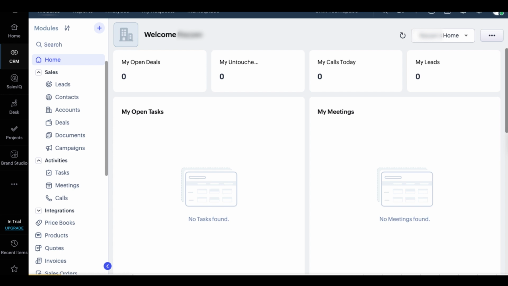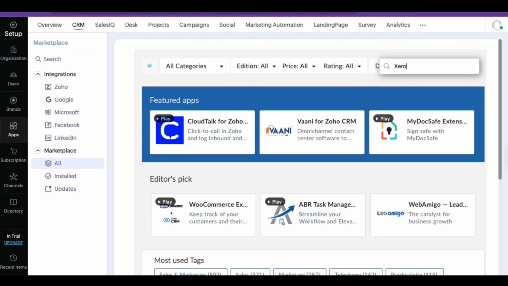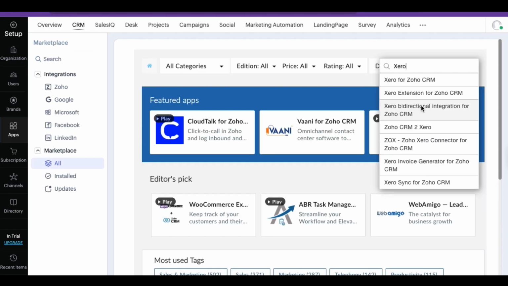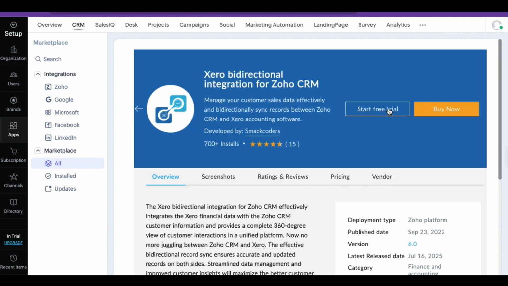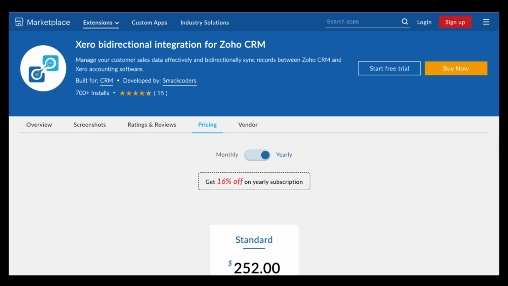Let's get started. First, log into your Zoho CRM account. Navigate to the Marketplace section from the top side menu. Search for the Xero Bidirectional integration for Zoho CRM. Here, you can get a free trial of 10 days or purchase the extension on a monthly or yearly basis by navigating to the pricing section.